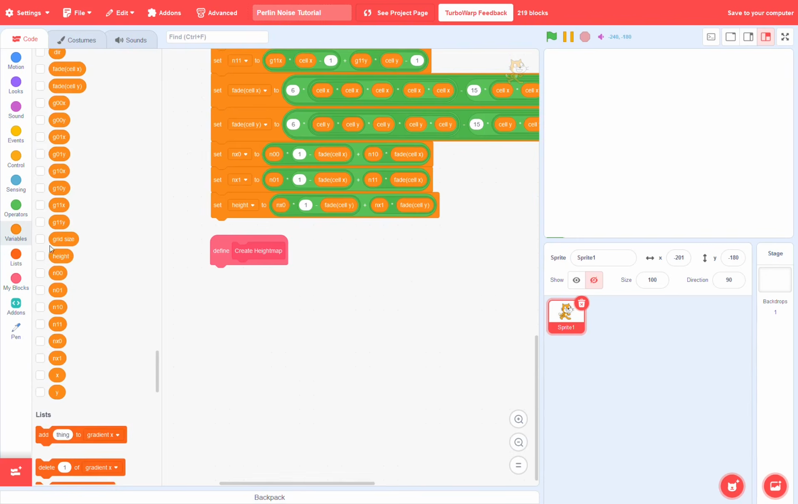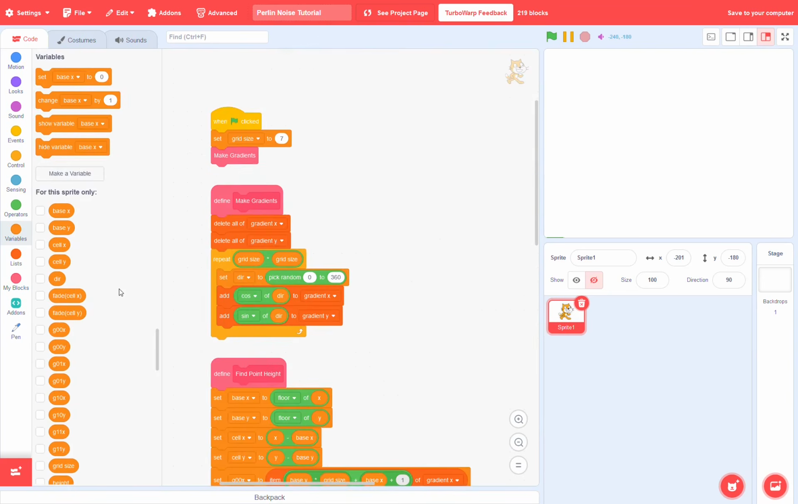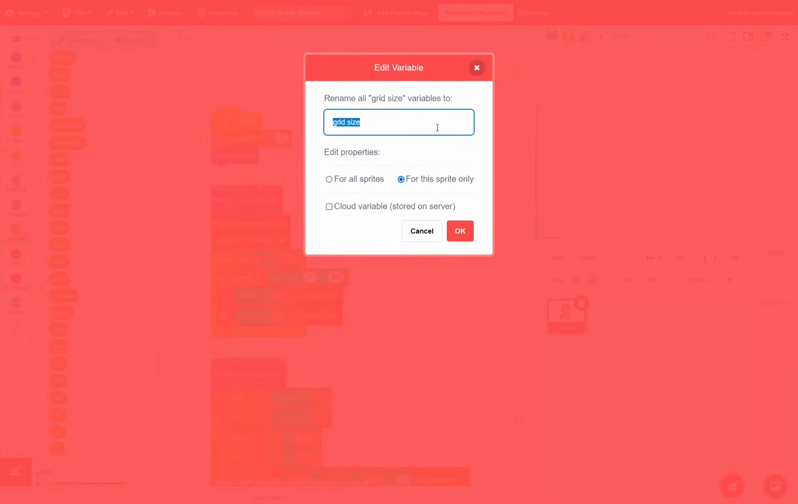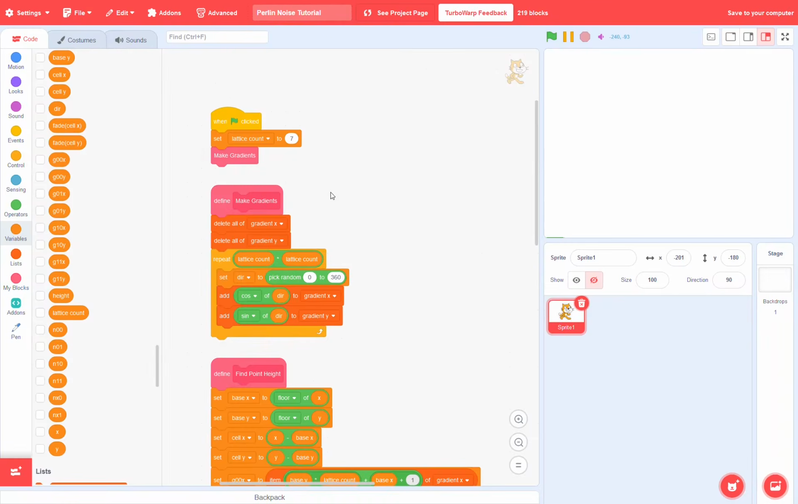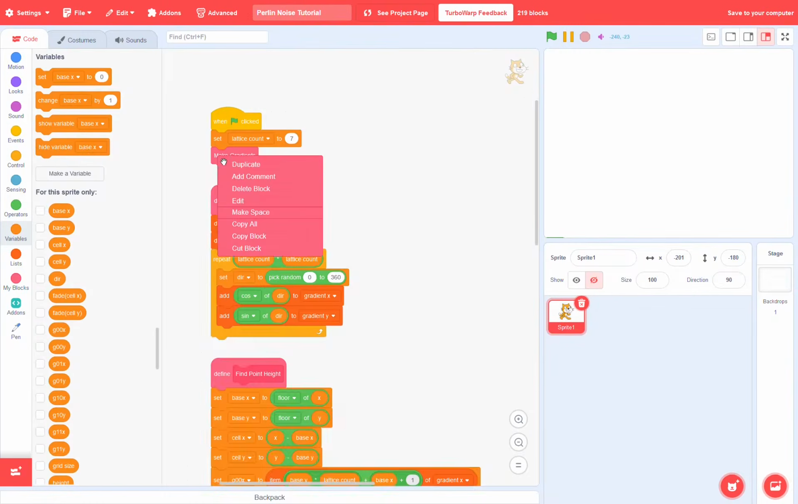Now we created the grid size variable to hold the size of our gradient x and gradient y lists. Now we also need a variable to hold the width and height of our height map. I'm actually going to rename our grid size variable to lattice count, because this is the amount of lattice points in a single row on our grid. And I'm going to make a new variable called grid size, which will hold the size of our height map.